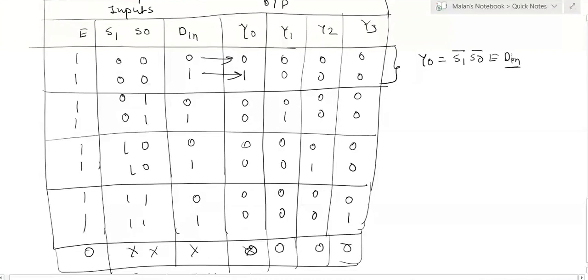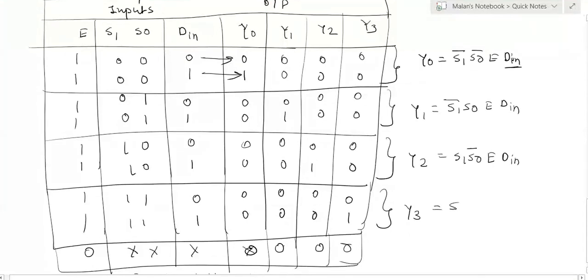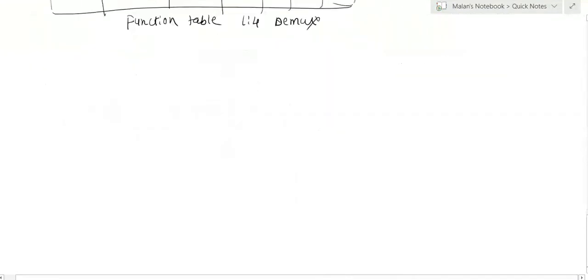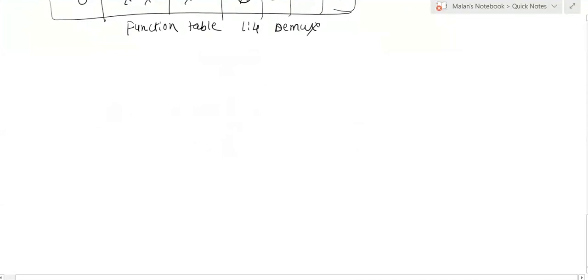Similarly, the expression for Y1 is equal to S1 bar, S0, enable, data input. The expression for Y2 is S1, S0 bar, enable, data input, and Y3 is equal to S1, S0, enable and data input. Now once we identify the Boolean expressions, we can design the logic circuit easily by using different logic gates. Now we'll try to implement the Boolean expressions by using logic circuits.